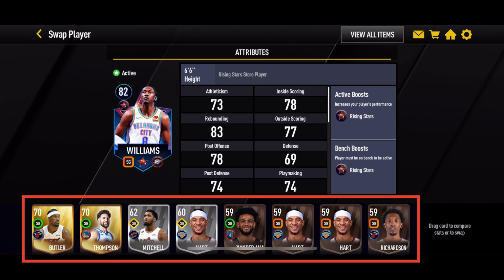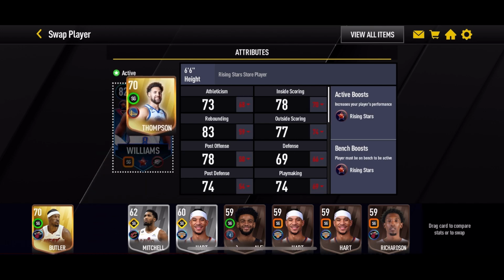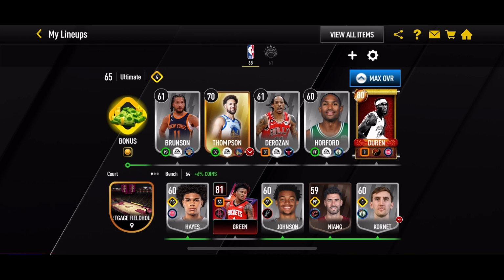To complete the swap, drag the selected player and drop them over the player you want to replace. The change will take effect immediately. And this is how you can swap players on NBA Live game.